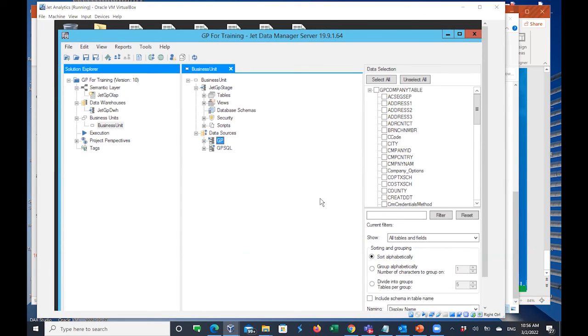I would only select the relevant tables and the relevant fields that I need to bring into my project. And once I bring them in as a data source, I can do further data cleansing to move to the staging database. So we will close for today.